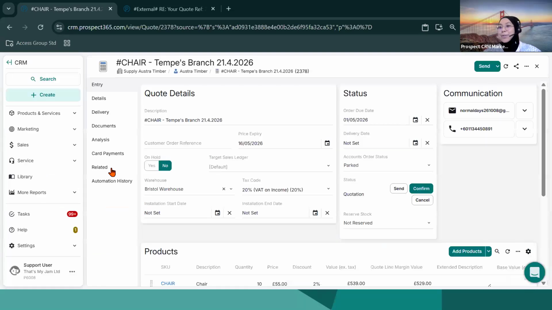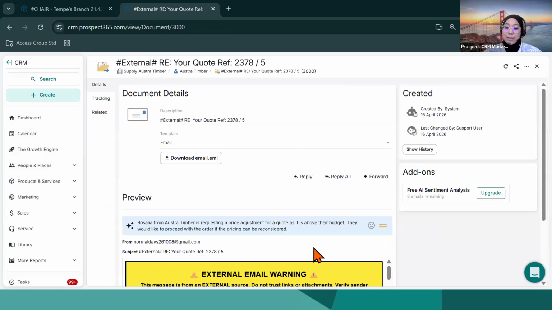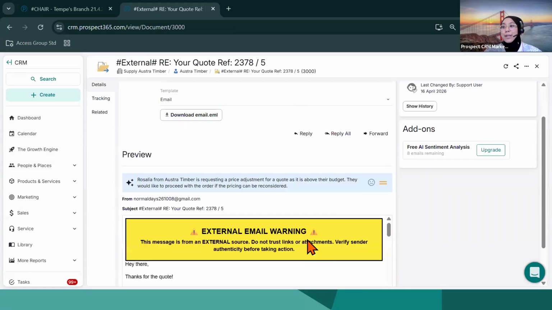Next part, I'm going to show you our AI email sentiment analysis, which is really useful because this feature reads the inbound emails, which are saved into your CRM, and gives you three things. The first one is the mood, which is either positive, negative, or neutral. Second, it gives you the summary, a brief AI-generated summary of the email content. And then the urgency or priority of the email, which is shown to you as either one, two, or three lines, depending on the priority.